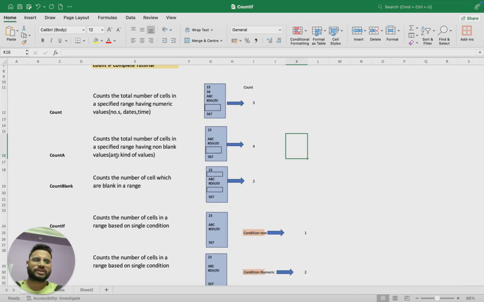Then COUNTA is another function similar to COUNT, but it will count all the values in a specified range, whether numeric, non-numeric, or any other format. It can be an error as well. If you see this particular column, it has a text value, an error, a blank space, and a numeric value. The result is 4, since there are 4 values in this range. So COUNTA will count all the values in the range except the blank one.